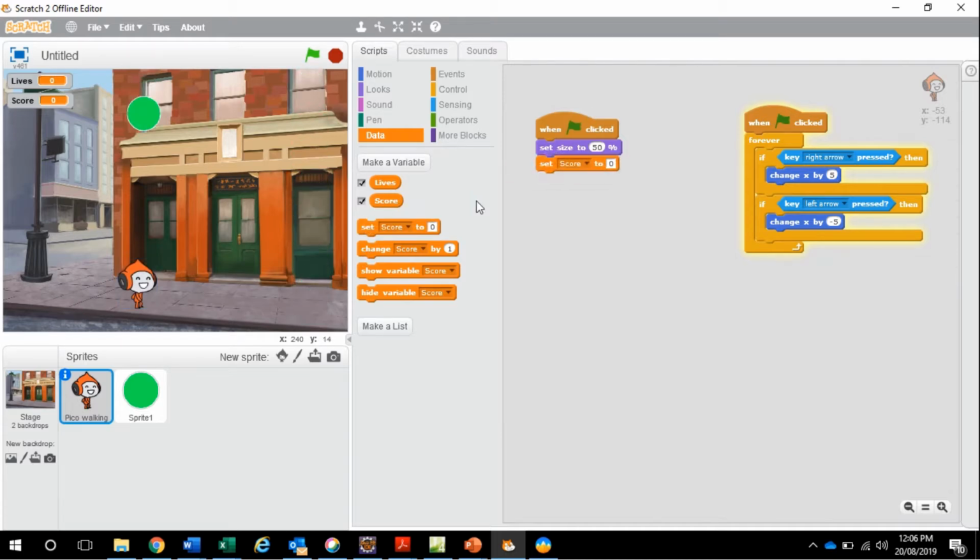I'm going to set my score, set my lives. At the start of every game, you have to set your score and your lives. Otherwise, it just continues counting from the last game. Now as I start, see, we've got 5, we've got 0. Every time we touch the ground, nothing happens yet. We haven't told it what to do.